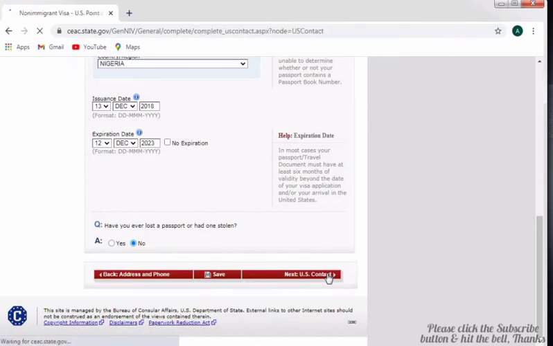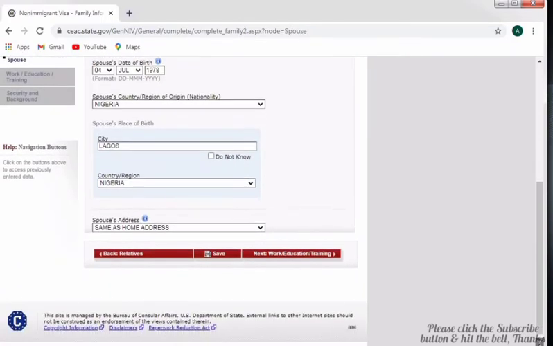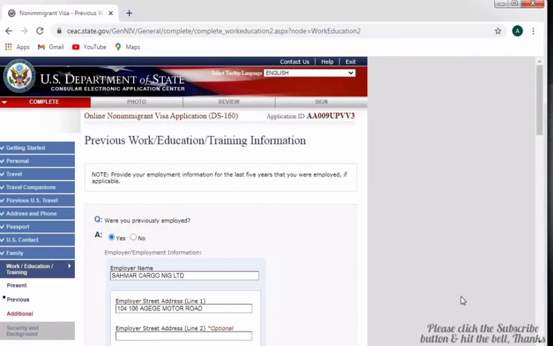The next thing you have to fill is your contacts in the US. Not really your contacts, but the person you know in the US, followed by your family information like your father's name, your mother's name, and if you're married, your spouse and your spouse's address. The next information you have to put in has to do with your work experience, your education, or the training you have had previously before you start filling this form.